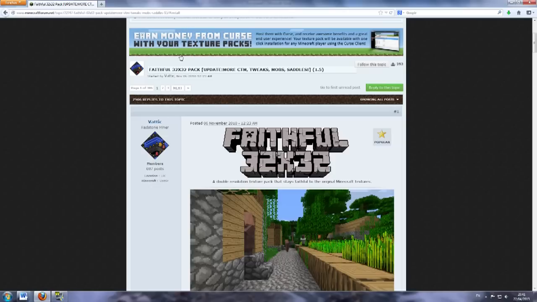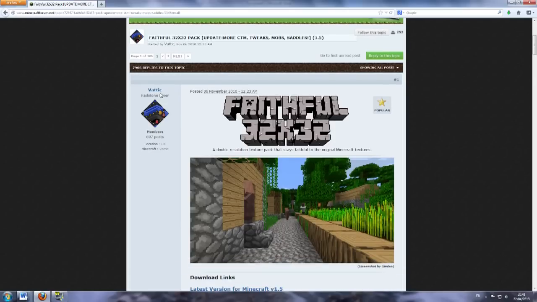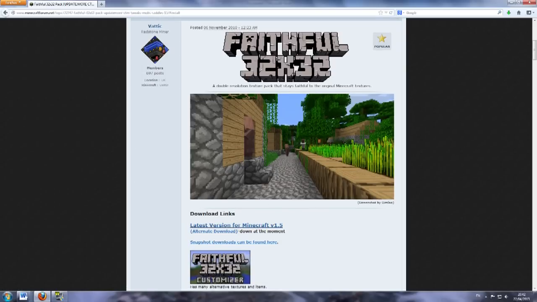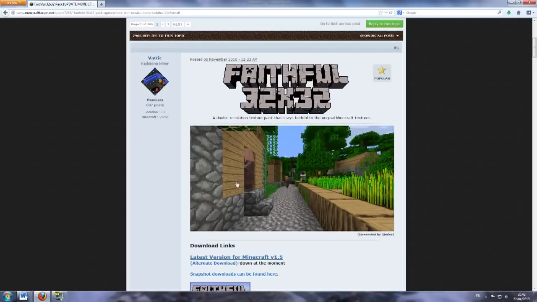This is on the Minecraft forums. There will be a link in the description. Thanks to Vatic for making this pack, and here's a screenshot of the texture pack. This one basically adds a higher resolution to the normal textures in the game, so it's not a huge change, but it's a nice one. I do like this texture pack.